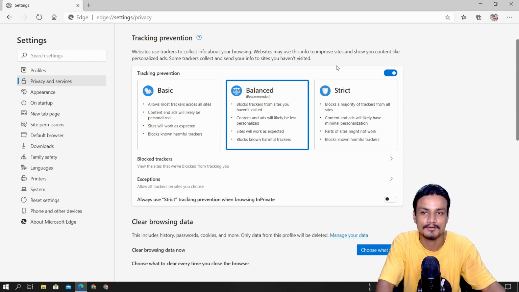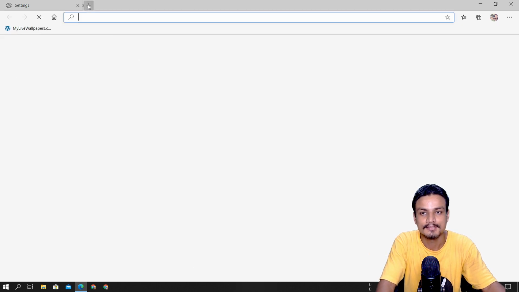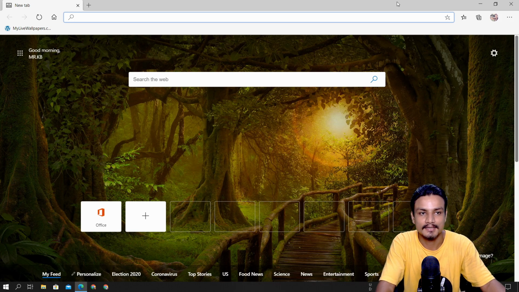Plus it is based on Chromium, and you can install almost all the Chromium or Chrome extensions in Edge. Okay, so it is like an easy pick. If you're lazy and you don't want to download another browser, you can use this.